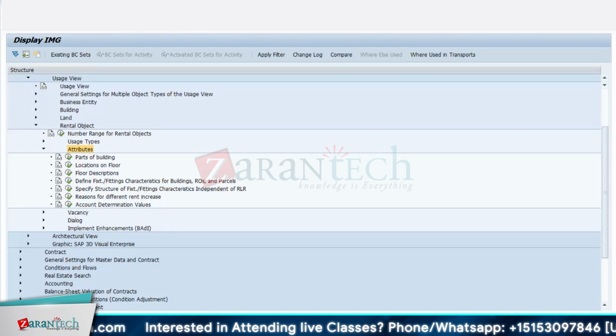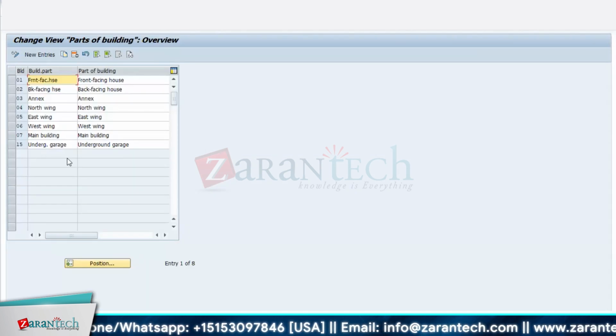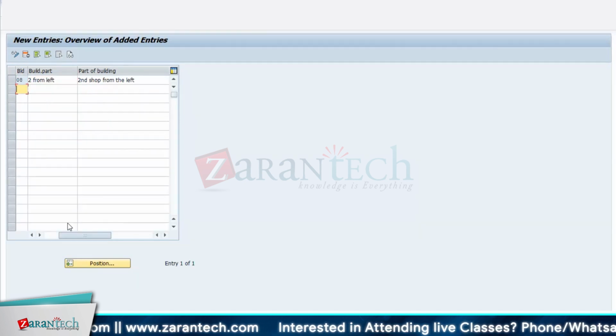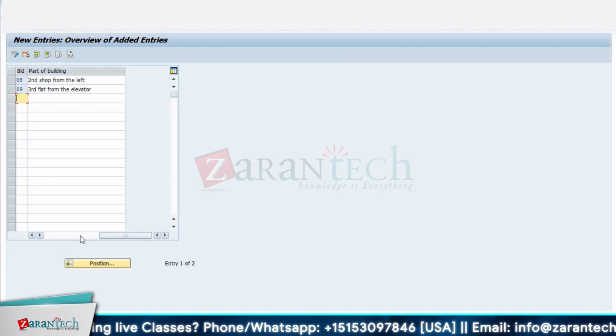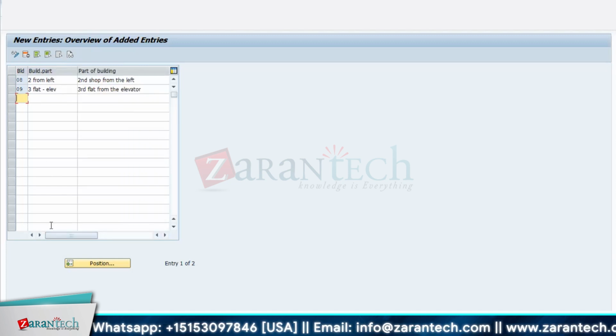If you click on part of building, Kushagra, back facing, east wing, main building, under garage, underground garage, then comes your annex. All of these aspects you can maintain over here. So apart from this, if you have something else, let's say you want to say that it is the seventh shop from the left, you can maintain that as well. Now you can maintain one more thing, third flat from elevator. You can also, over here in the 09 only, mention whether from the elevator it will be left or right.